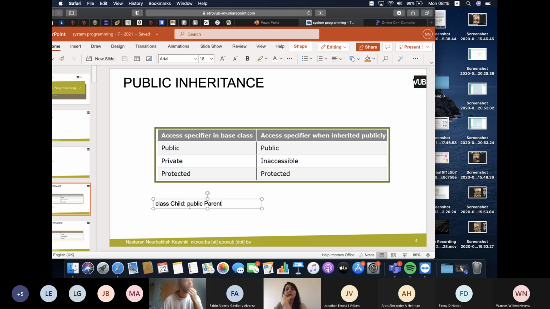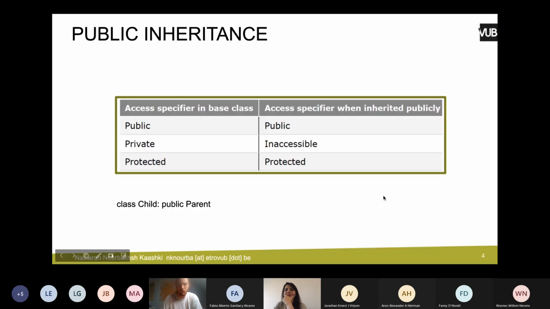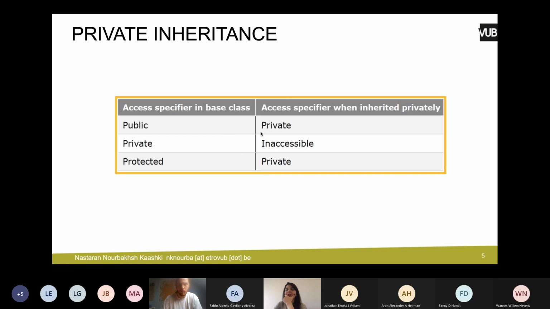If we use the public specifier when we are inheriting from another class, they will be translated like this. But if instead of public we use private, I mean here, if we write private instead of public, then the public members of the parent class would be private members of the child class. The privates are still inaccessible in the child class, and the protected ones would also be private.